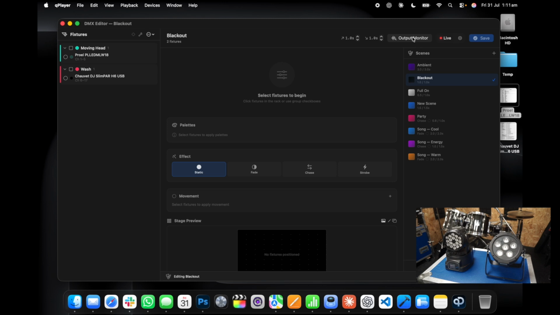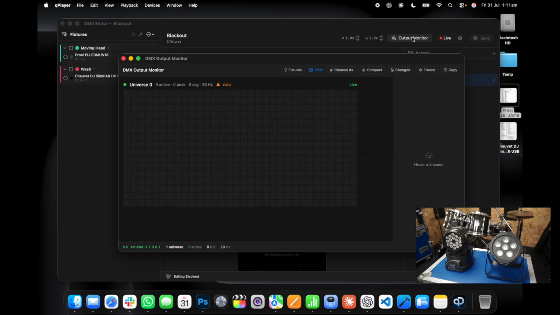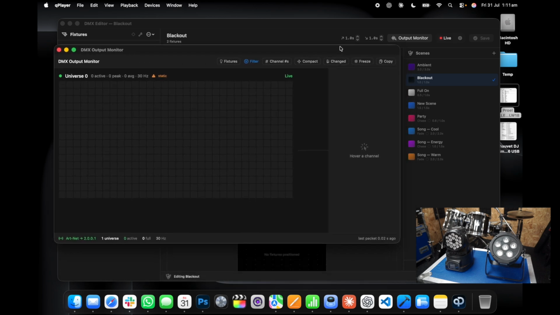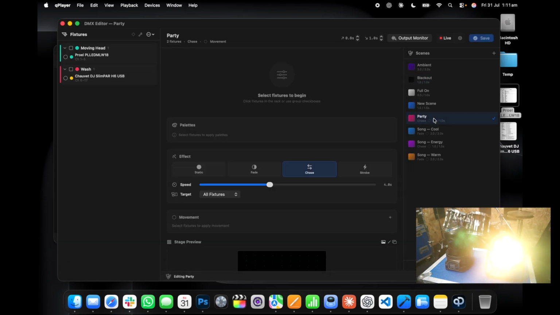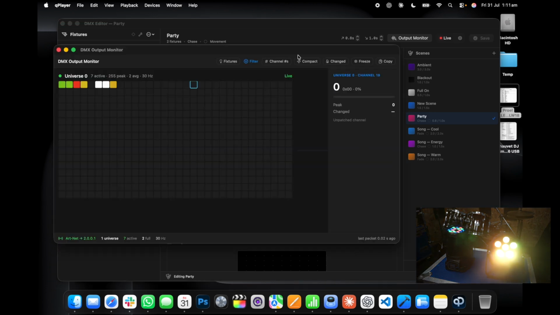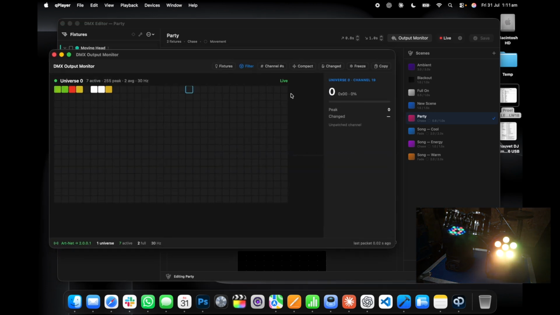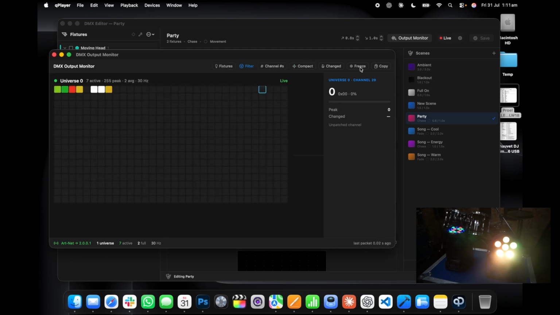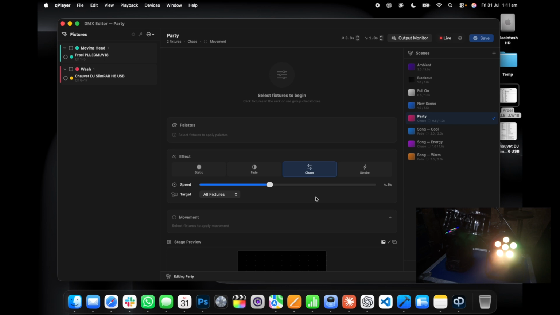If we go back to blackout, what you can also do if you want to is you can see on the output monitor what's happening. So at the moment, because we're on blackout, there's nothing. We pop back over to party. Let's just disappear behind there. There we go. We can see the activity that's happening there. You can look at it via fixture. It'll show you the values. Several things you can do. You can copy. You can look at each different one. You might not necessarily need to use this, but it's good to have it there just to keep an eye out on what's going on. So we'll close that one down.